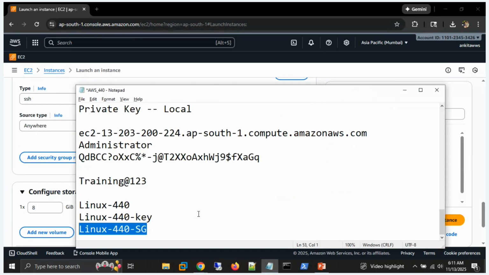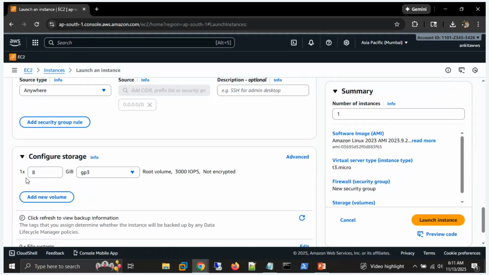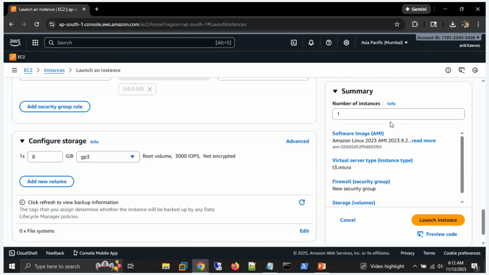And coming to the storage, for Windows the minimum requirement is 30 GB, but for Linux a minimum of 8 GB is required. For a Linux EC2 machine, if you want to give more than 8 GB, you can, but minimum 8 GB is required. Regarding advanced details, we are not discussing anything right now. And how many machines do we have to create? Only one.